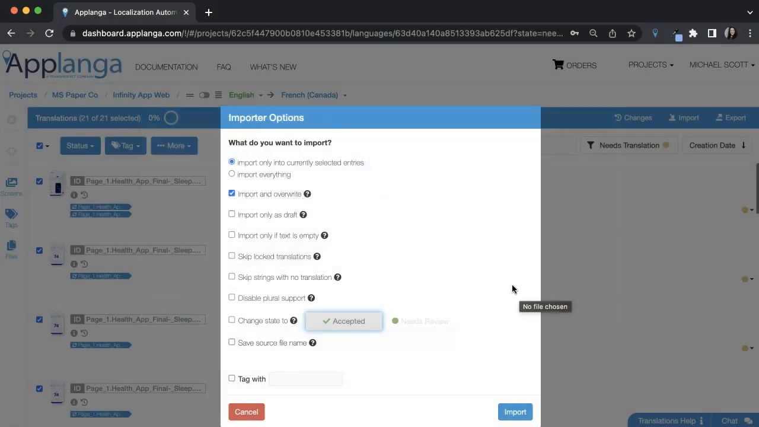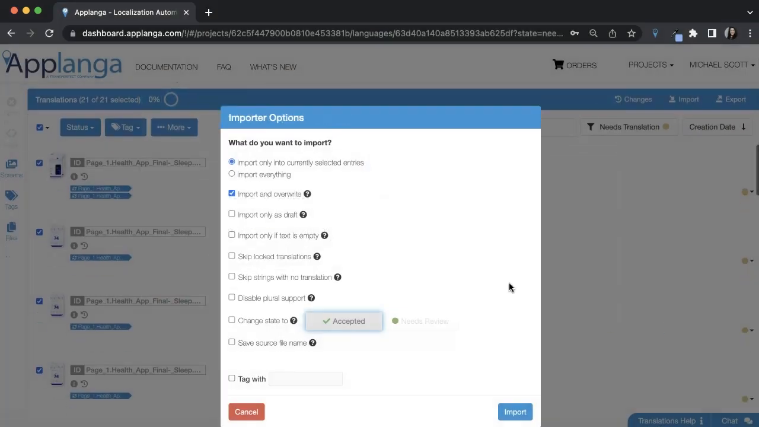Now that we can see the importer options, let's walk through some of the more popular ones. Import and overwrite. Applanga imports keys and their translations. It also overwrites any existing translations with a new translation found in the imported file.